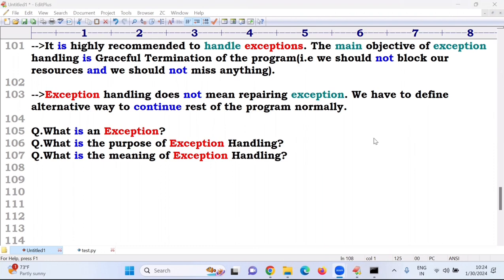If there is no exception, then the cursor never goes to the except block. Wait, I will give some examples, then you will get clarity.